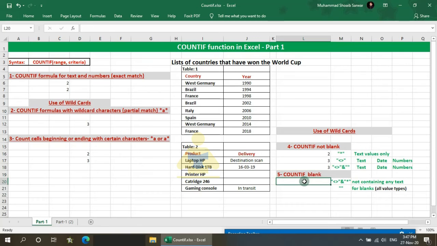What if we want to count the blank cells? There is a function, COUNTBLANK, which I already explained in my previous videos. You can go and check that. Here we are using the COUNTIF function to count the blank cells. COUNTIF, double quotes, not equal to, then ampersand for another criteria, star. We are using star, so what will be the result? You know the star will not work on dates, so the result is 3.